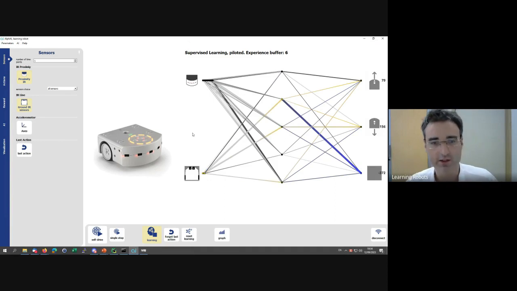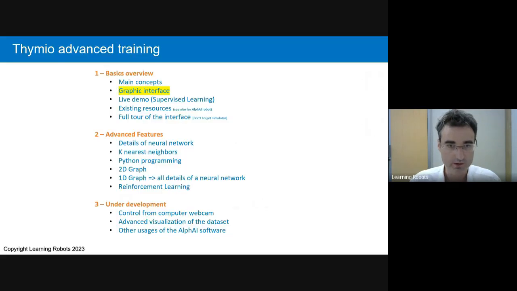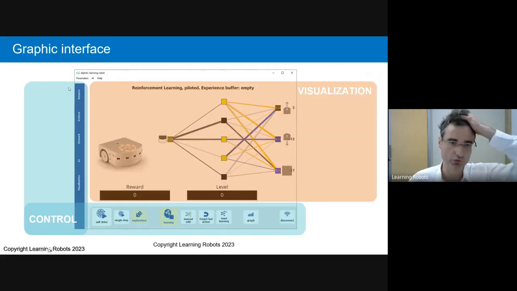So here is the interface, and I want to give a general tour of it. As I said, AI visualization is at the core of our software. This is why there is a large room here for AI visualization. Here you see the activity of a small neural network. The gray zones are more like controls. I have summarized this also in my presentation. So you have two zones, the control zone and the visualization zone.